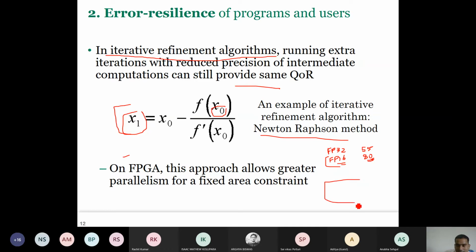Suppose this is your FPGA. You can have one part running FP16 and another running FP16, and both of them are running. This one is taking 80 iterations and this is taking 80 iterations, but effectively, because you are running twice the iterations in parallel, the effective iteration count is just 40. So compared to 55, you now have only effectively 40 iterations. The whole point is that iterative refinement algorithms are usually error tolerant, because if you work with less accurate precision, you may have to do extra iterations. And if it is hardware like an FPGA, you can have greater parallelism for a fixed area constraint.